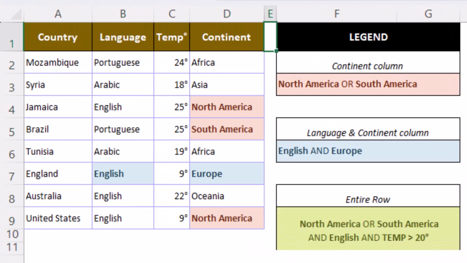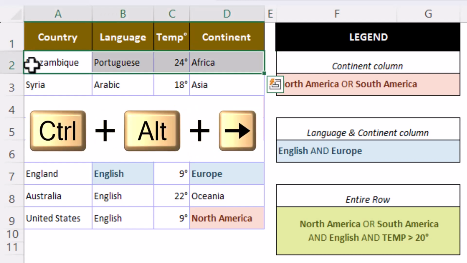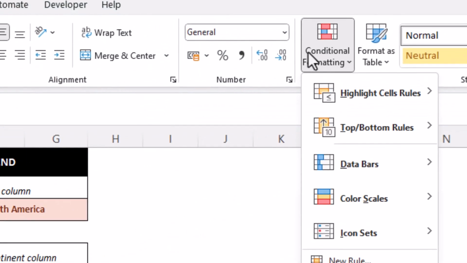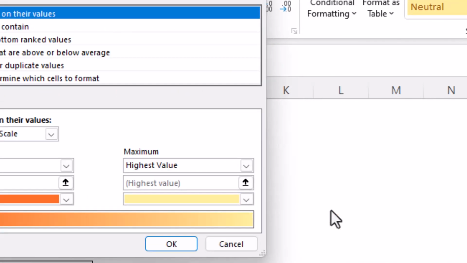If we want to highlight an entire row, we need to select the entire table array. Create a new rule.